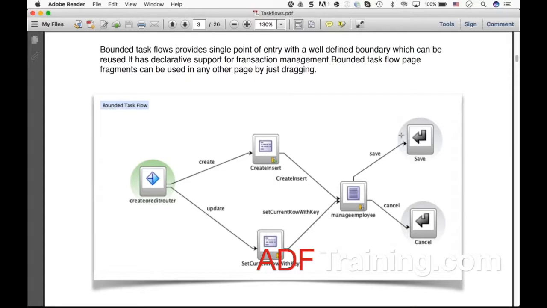If you do a save, it will commit the record and come back out of the task flow. If you cancel, it will issue the rollback, and then it comes back to the previous screen. So this is a self-contained unit. If you've seen, there is a single point of entry. This router is nothing but the single point of entry, and from there it does a few operations, and then it comes back using the save or cancel.